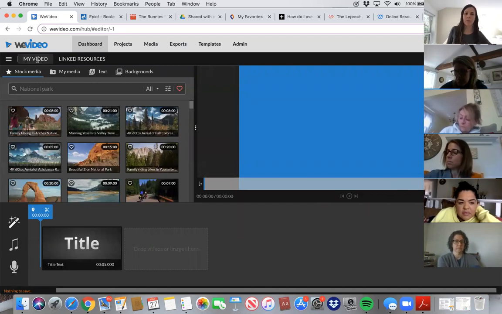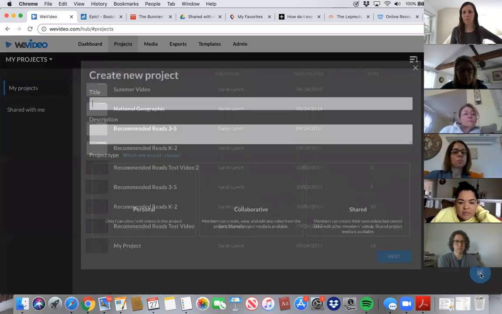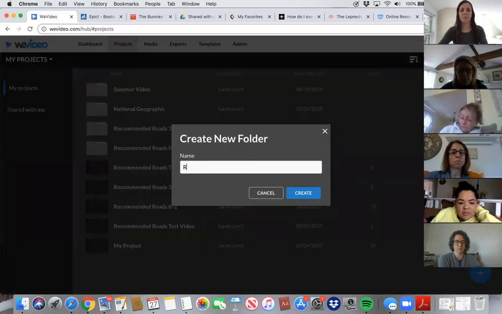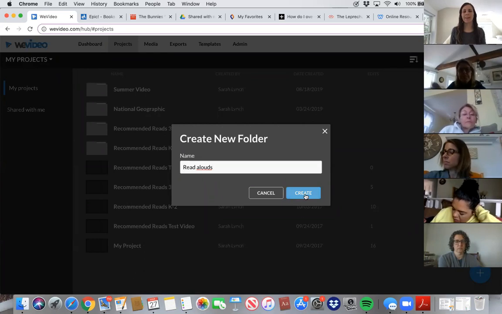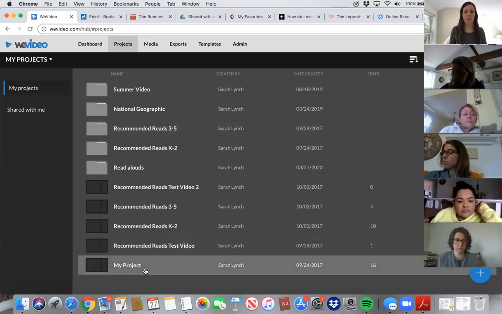So you could create a folder under your projects. So that's what's here up at the top. You can click the plus, and hover over the plus and click new folder. And this could be Read Alouds. And then create it. So you could organize all your Read Alouds in one spot. You could do your weekly messages, things like that. If you're not doing that many videos, it's fine to have them all in one. It's not a problem.